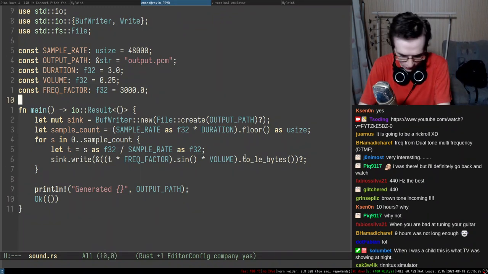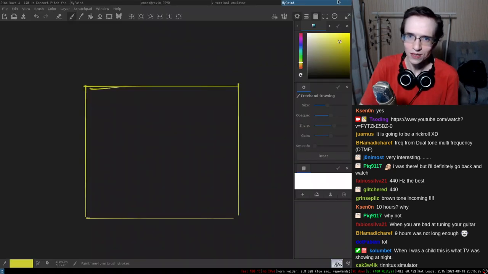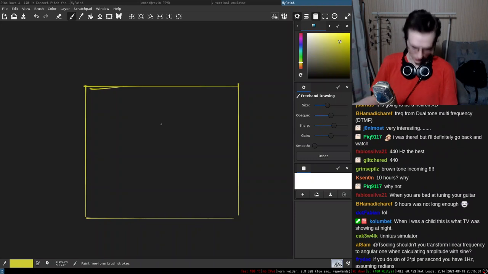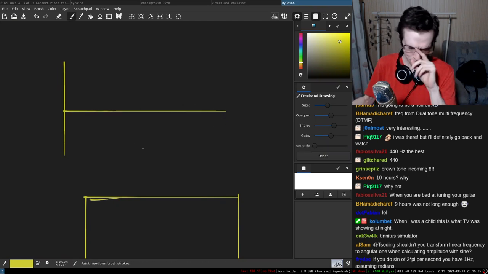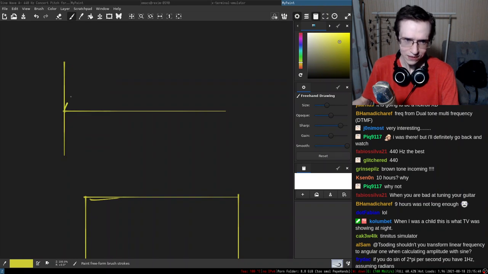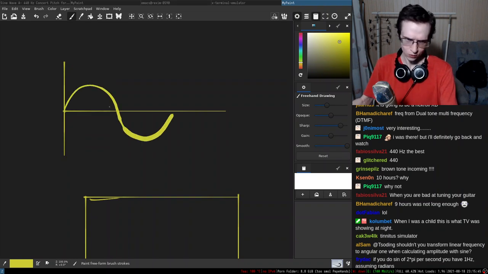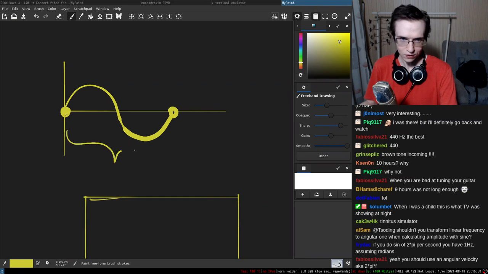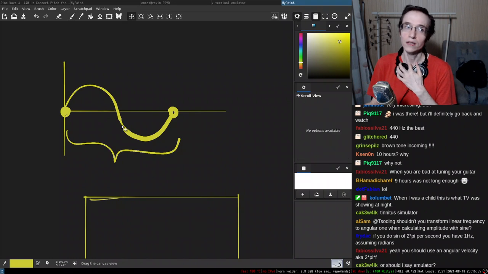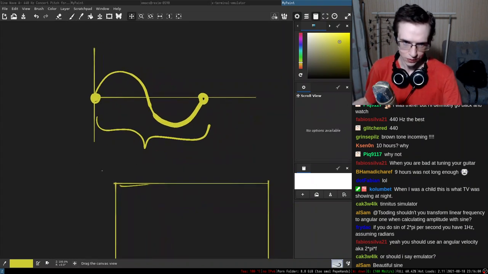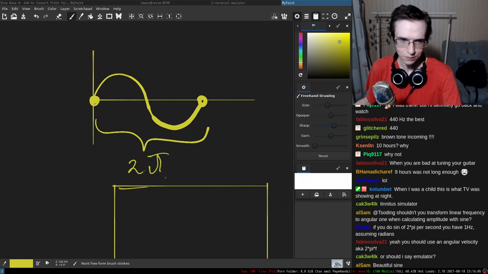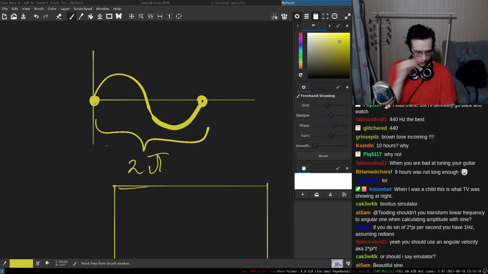Okay, so what is the frequency, right? If I remember correctly, I explained it as frequency is the amount of times per second, right? And in case of a sine wave, a single cycle of a sine wave looks like this, right? So we go from here to here, and the distance between these is effectively 2π, right? Because this entire thing is basically an unrolled circle. This one is basically 2π. And we basically need to control how many of these we have per second, right?